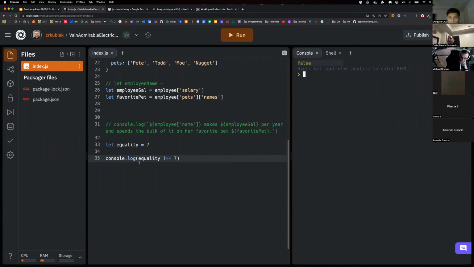Because what I'm asking is, is equality not equal to 7? And equality is equal to 7. So this basically resolves to the Boolean false. Right. And another thing, I kind of glossed over this, but everything in a computer language resolves to something else. So when I read this line, I say, is equality, we'll make it simple here, double equal to 7.